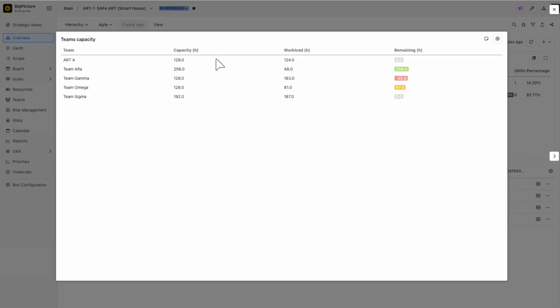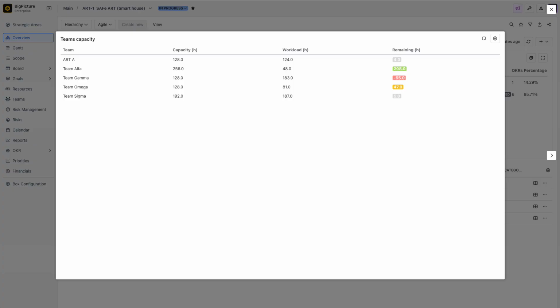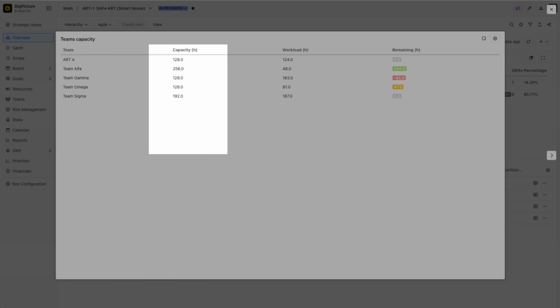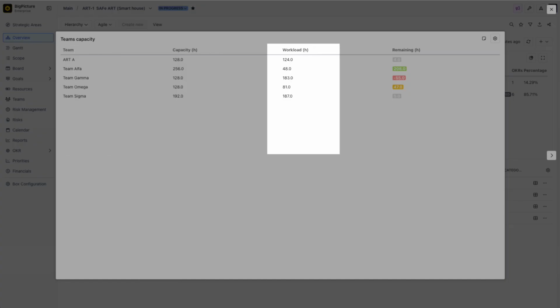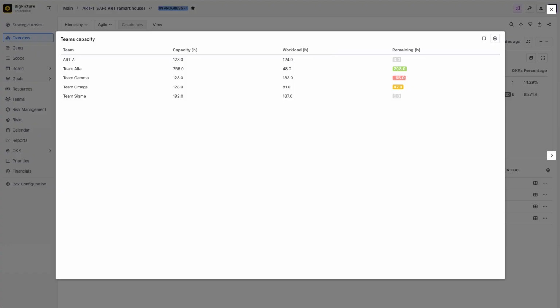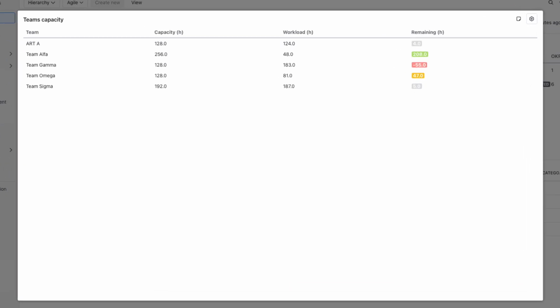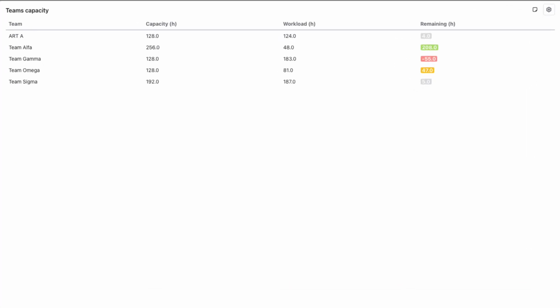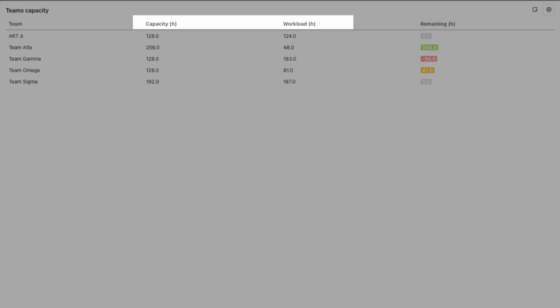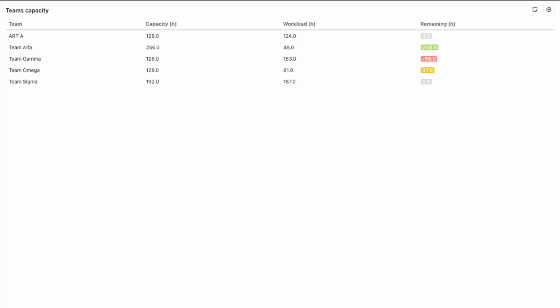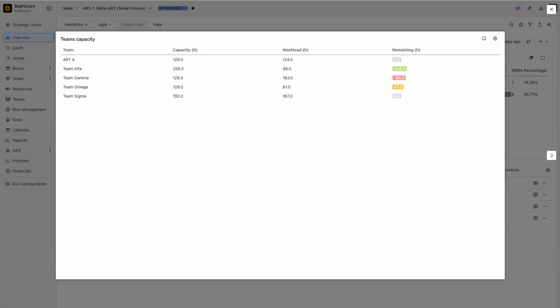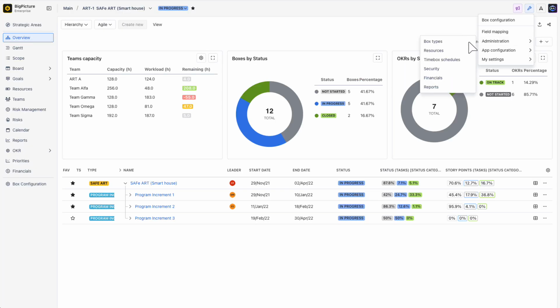The report displays 4 key data points for each team: the team name, total capacity, assigned workload, and remaining capacity. This allows you to instantly compare planned work against available team capacity and better understand how resources are distributed. Currently, both capacity and workload are expressed only in hours. The colors are based on the coloring rules configured in the box type.